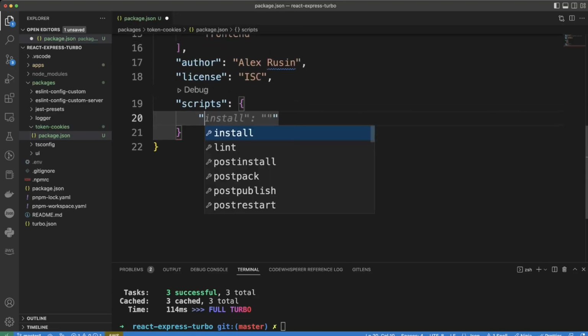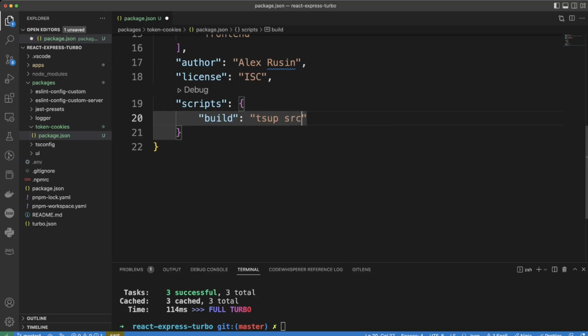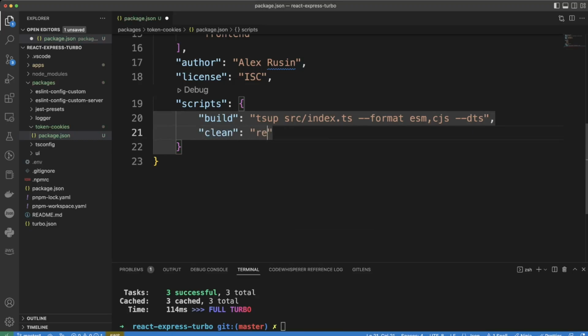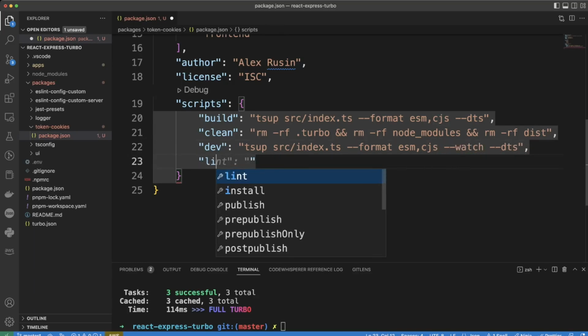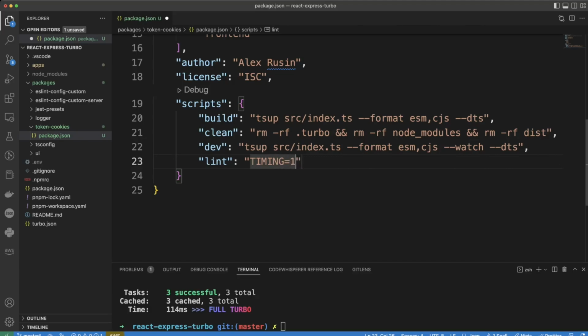And now scripts. So the build script, we'll use tsup, src index.ts file, right? And then we'll put format, and like I said, we'll put a dts flag to generate definitions. Dev script will be the same as build script, except it's going to have a watch flag. And lint is just going to be using ESLint.